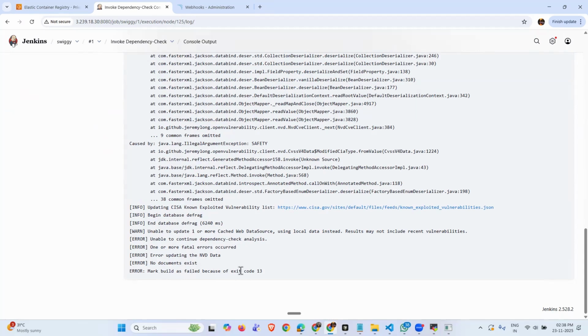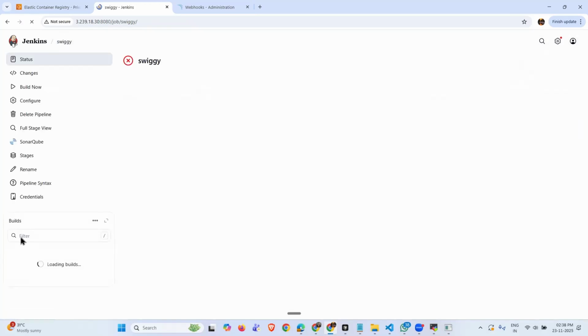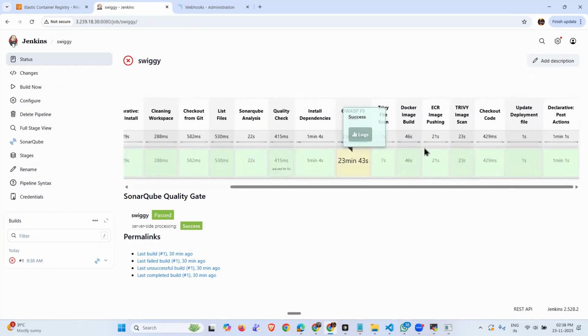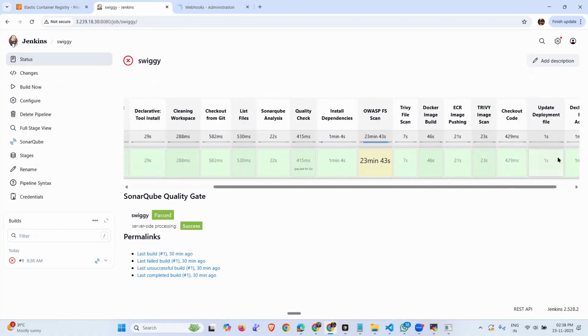Build failed because of exit code 13. Unable to update one or more local data, so results may be incomplete. See, error updating the NVD data. I got it, this is the exact problem. It's a very small problem, I can fix it, and everything else is done, right? No problem. This is done. The latest image is also deployed.